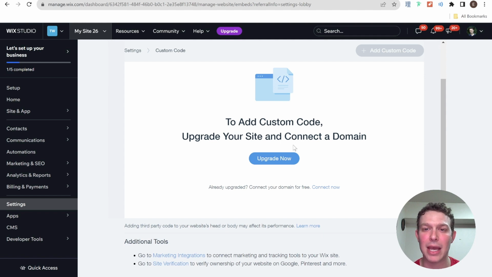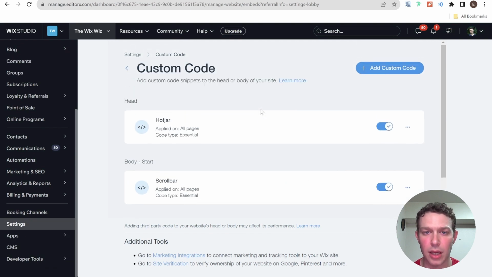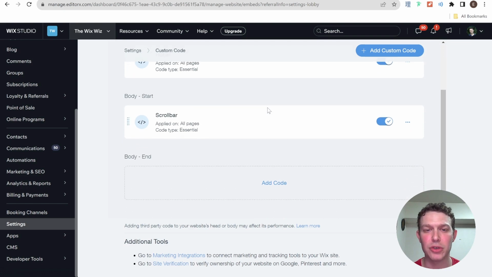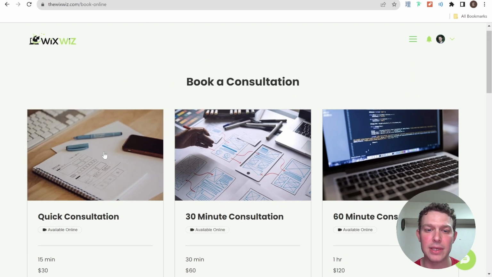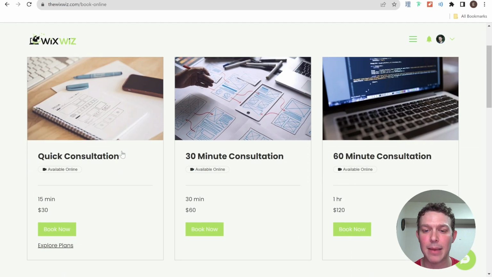So what I'm going to do is hop over to the Wix Wiz site right over here, which is a site that is both premium and has a domain. And I'm going to demonstrate custom code over here. So essentially what I'm going to try and do with custom code is change something here on the consultations page. And this is essentially a Wix app. So this is the Wix Bookings app.